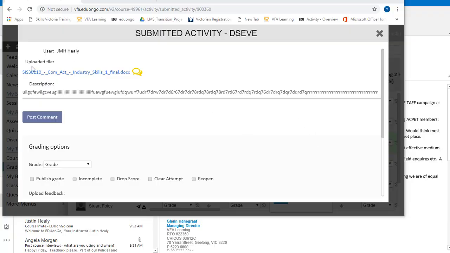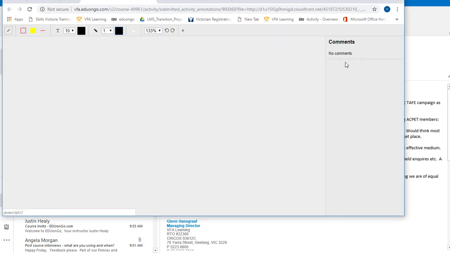So what I've done is I've gone in as a student and submitted an assignment, which is a Word document. Now I'm in as an assessor and this is what it's looking like. If I click on here, I don't understand what's happening because there's nothing in there. It's just blank.